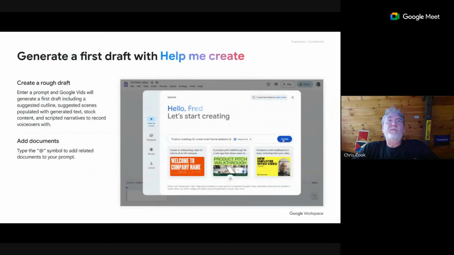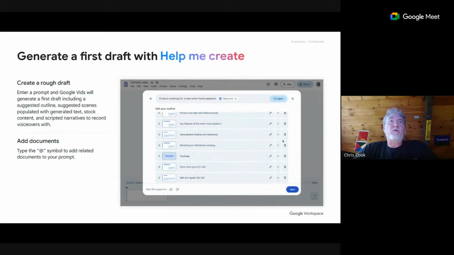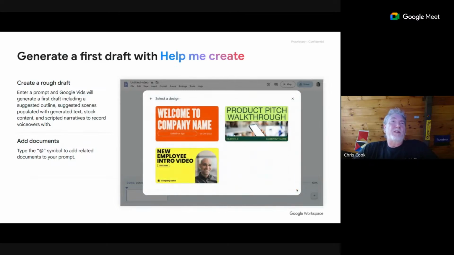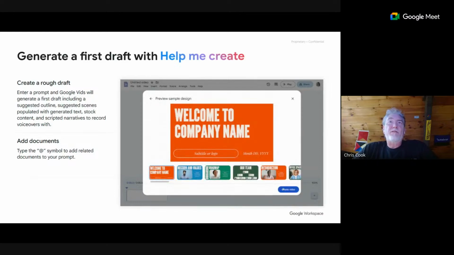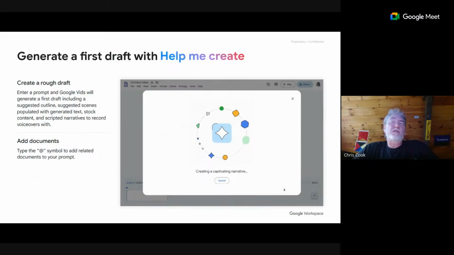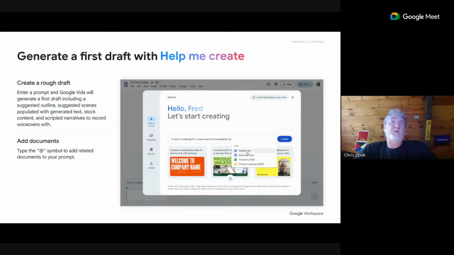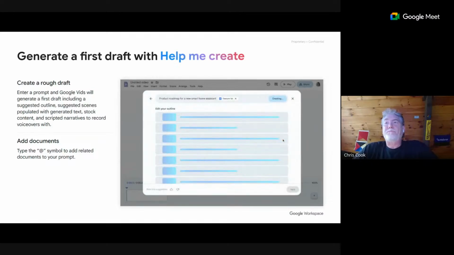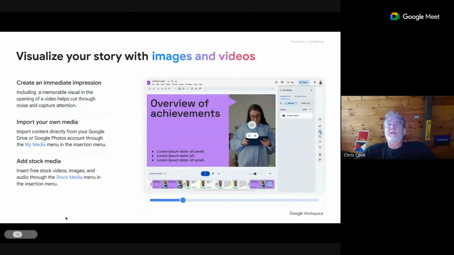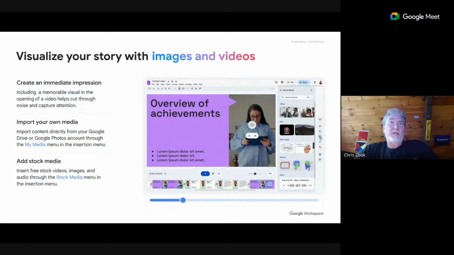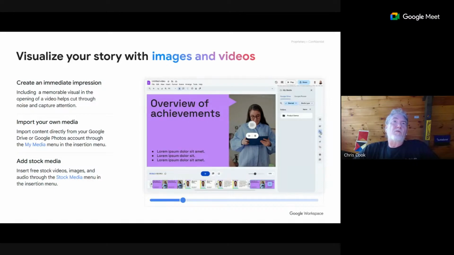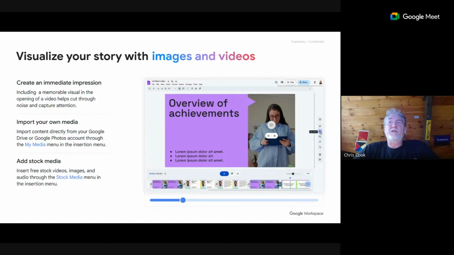Google Vids streamlines video creation. You just type a prompt and let the Help Me Create feature generate a draft with an outline, scene suggestions, and even a scripted narrative. You can further refine it by adding relevant documents just by using the @ symbol. Google Vids makes visual storytelling very simple. You can start strong with an impactful message and videos to grab attention, and you can import your own media from Drive or Photos, or use the built-in stock library for visuals.